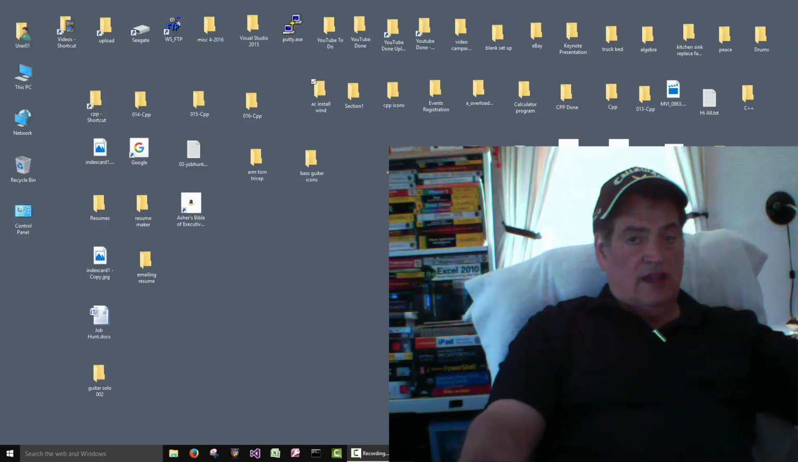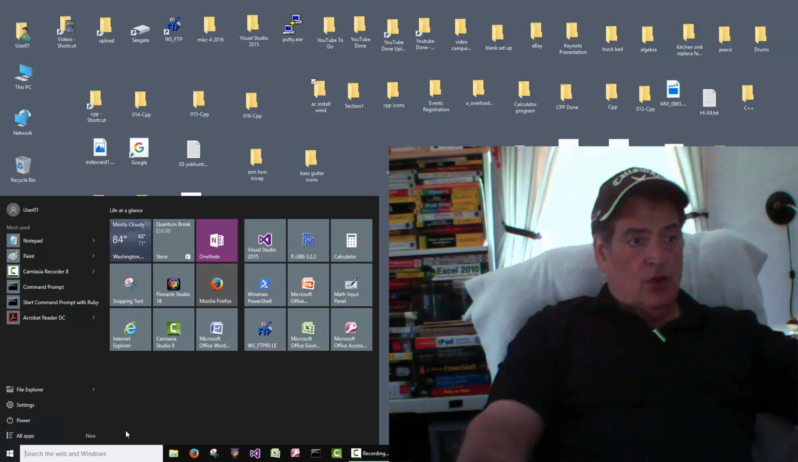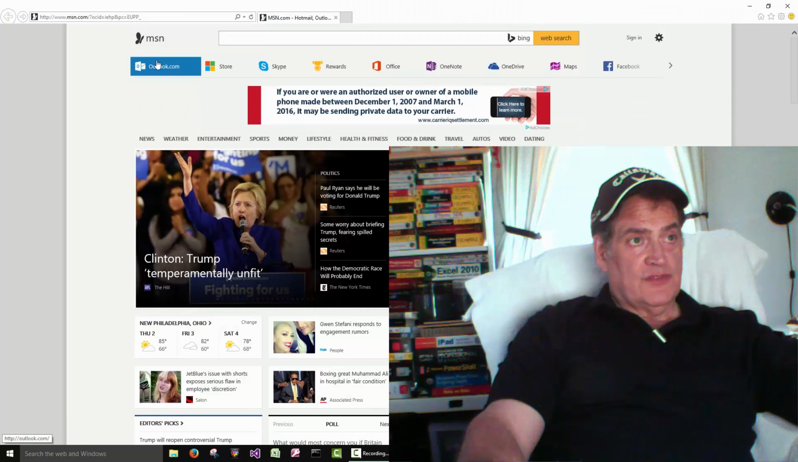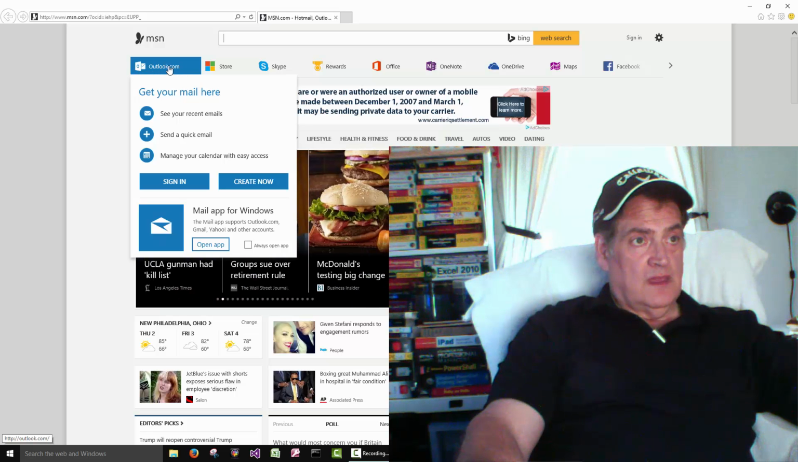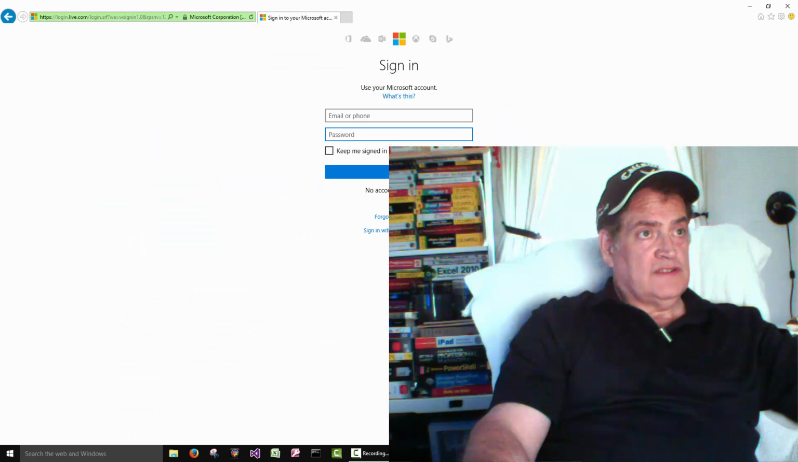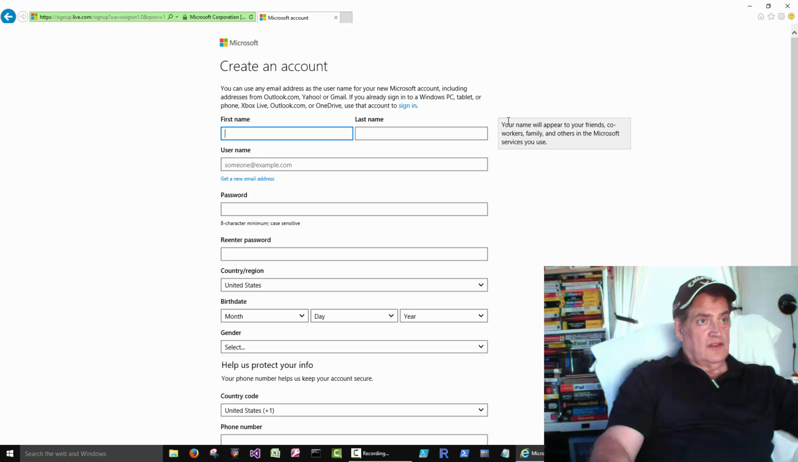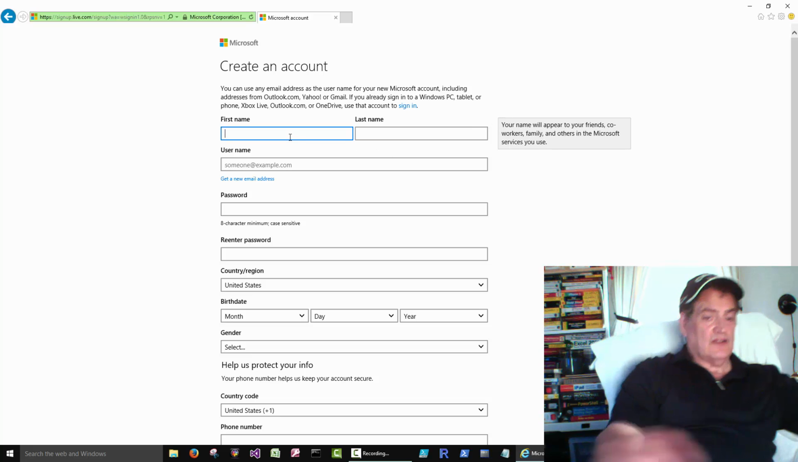Okay, so now as another example, we're going to create a Microsoft email account. If you just open a browser and then this first one here is outlook.com, click create now. That brings you to this page. Click create one, and here is the page you fill in to create an account.